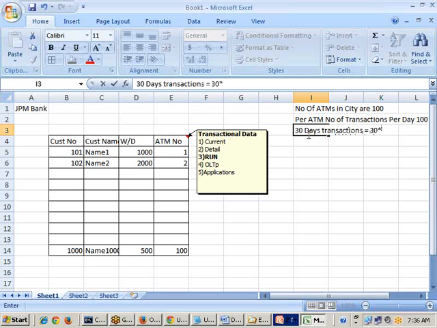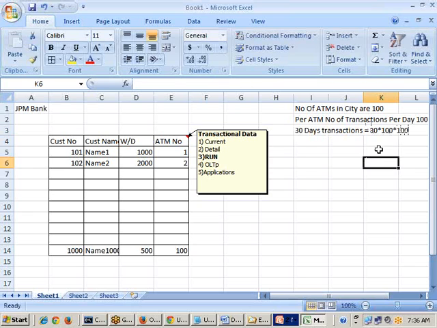30 into what, sir? 100 into next what, sir? Tell me. 100 into 100. So total how much did we get, sir, here? Total number of records are 3 followed by 5 zeros. 300K records we got. This 300K records, seriously, I'm a developer.